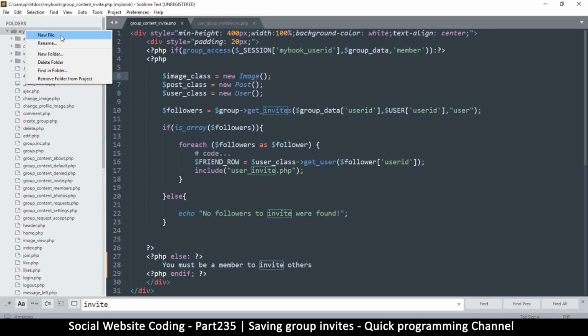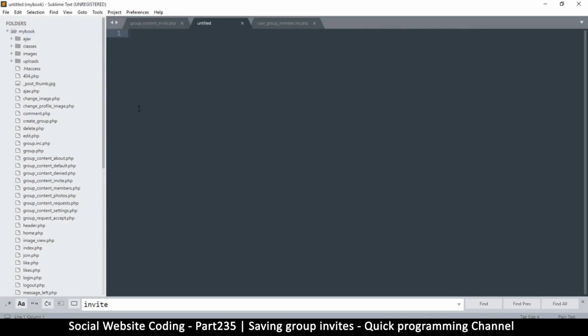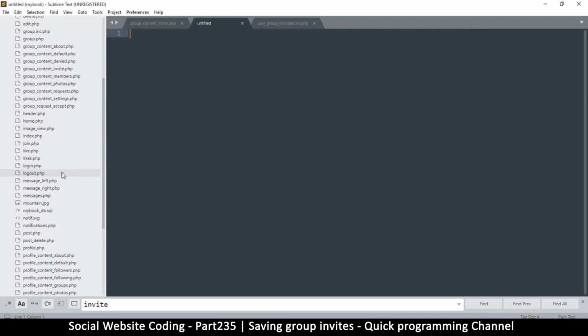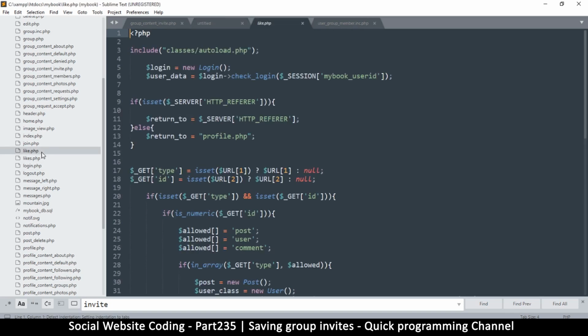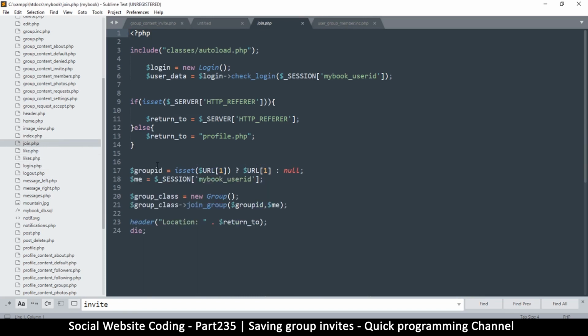So new file here inside my book, and it's always a good idea to copy what you already have. For example, things like returning to the previous page, we already have something that does that, which is the like.php, which is also the join.php, same thing. So let's go to join.php here for a second. Okay, so this one, join.